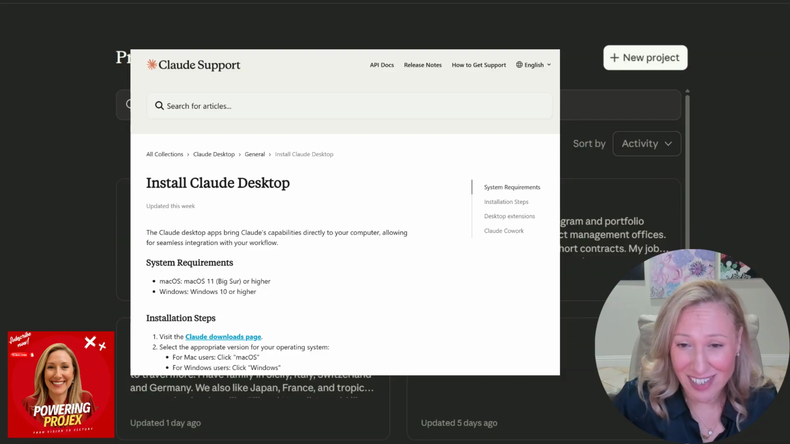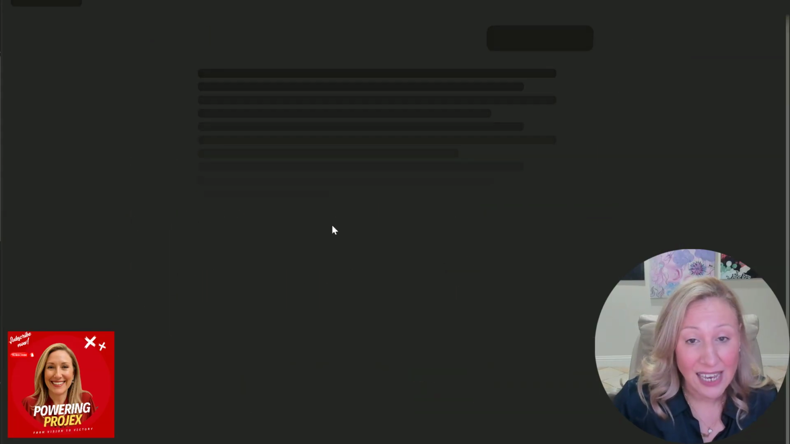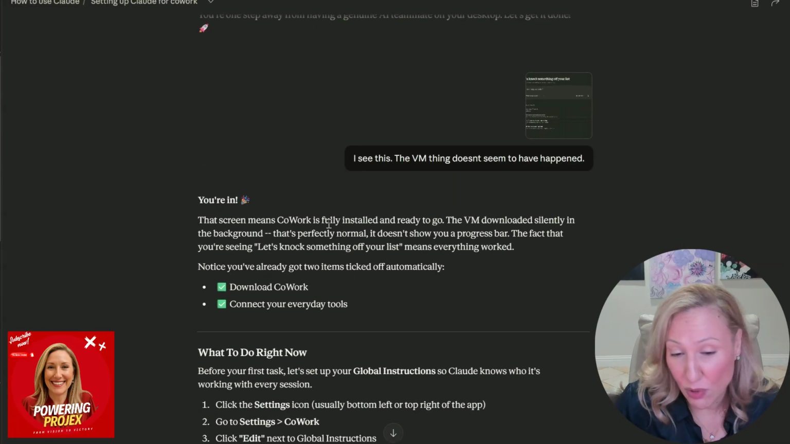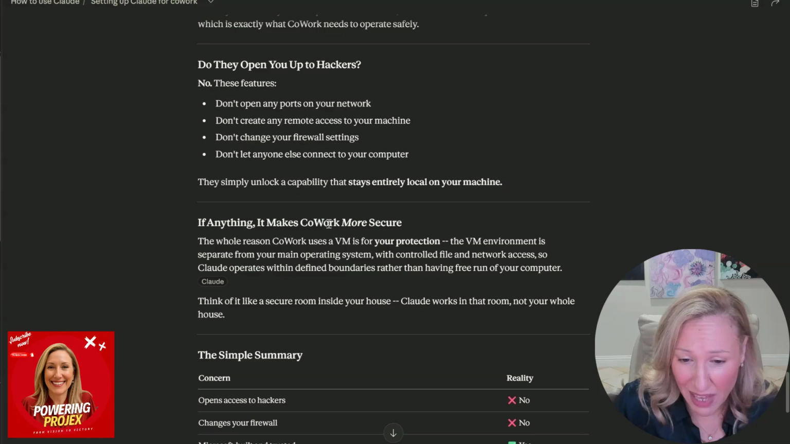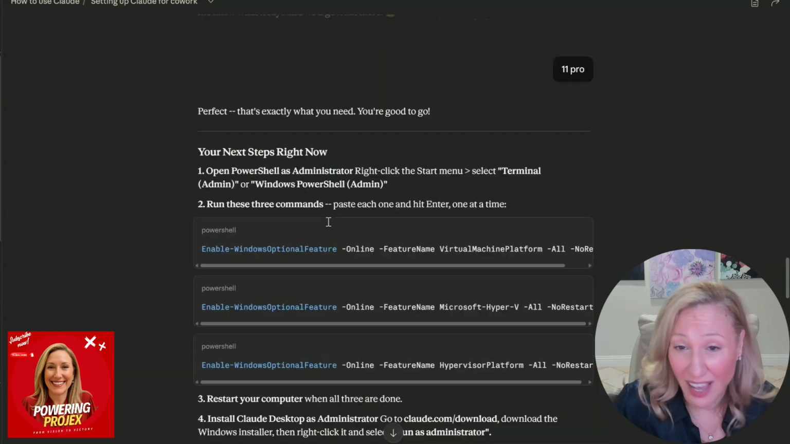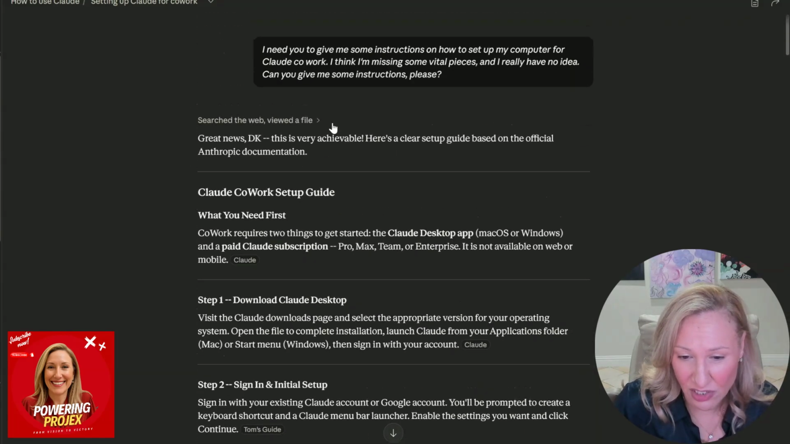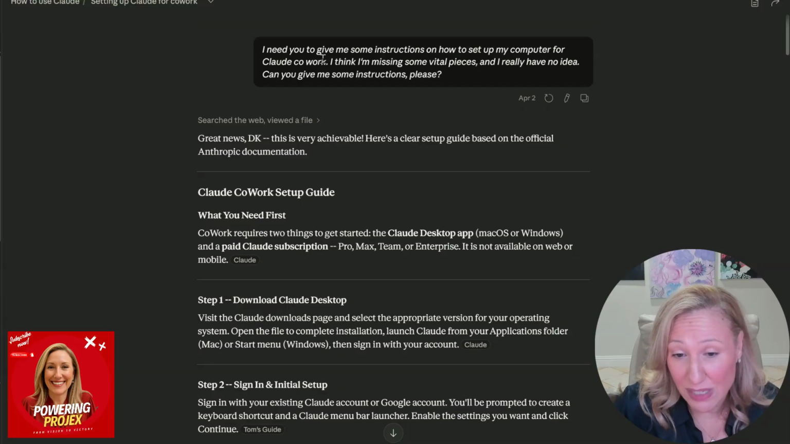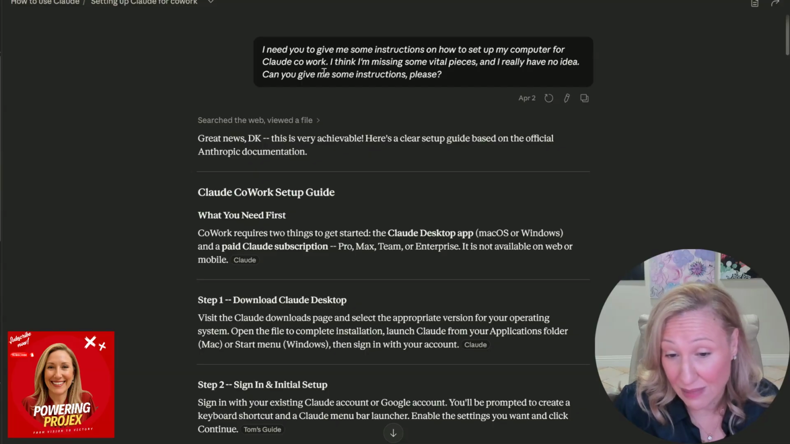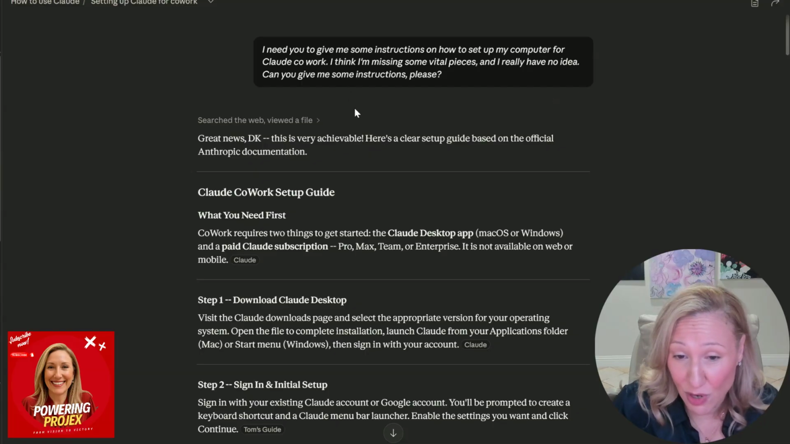And then in order to set this up correctly for the work that I want to do in the future, I've done a couple of key things. So number one, if you are trying to set up Claude for CoWork, I highly recommend that you just ask Claude how to do it. And it will give you really clear instructions, as you can see here on my screen. So I started out with, I need you to give me some instructions on how to set up my computer for Claude CoWork. I think I'm missing some vital pieces, and I really have no idea. Can you give me some instructions, please?